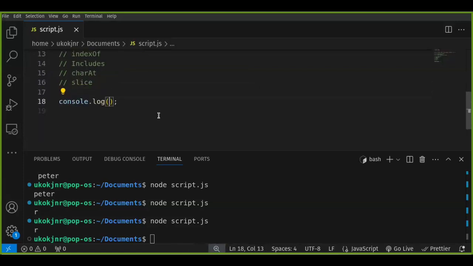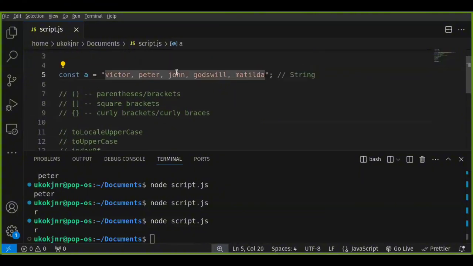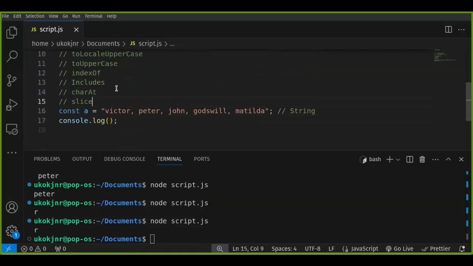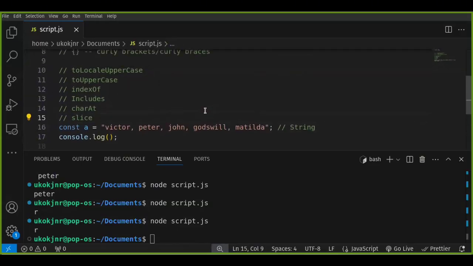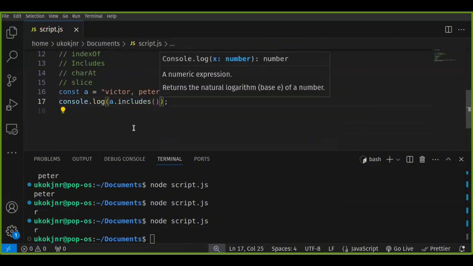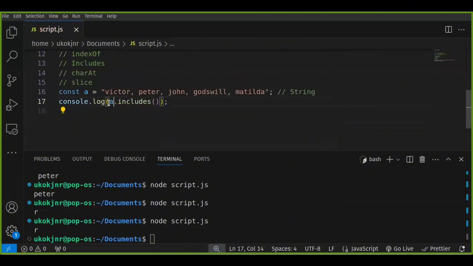So let's come back here. I think what I should do is bring this string closer so that you guys can see it very clearly, right? Someone is saying he doesn't understand includes. So let's say a dot includes. Now what you're saying is, does the string a include something? Does the string a include Johnson?